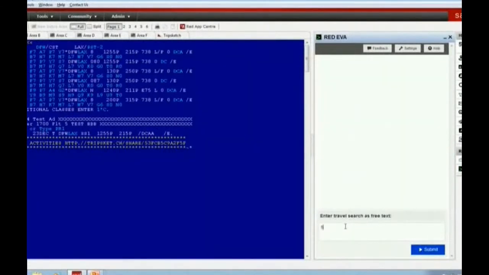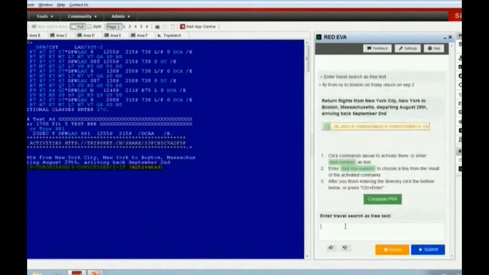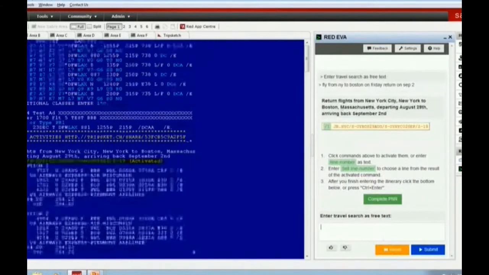Let's say I want to search for a flight from New York to Boston on Friday, return on September 2nd. So you can see that Eva reiterated what it is that I'm searching for on the top here: return flights from New York City, New York to Boston, Massachusetts, departing on August 29th and arriving back on September 2nd. And you can see the cryptic code here, and it's actually been executed in the emulator. So it's already been run, and you can see the results.